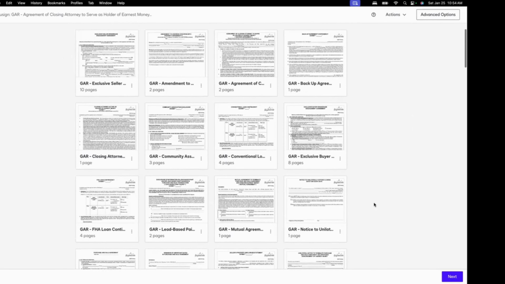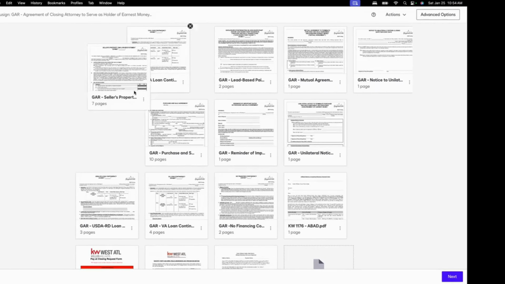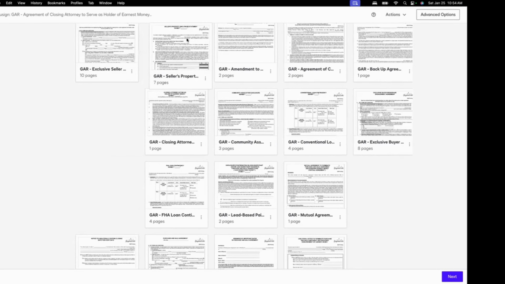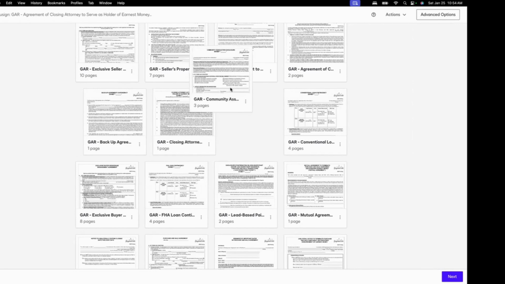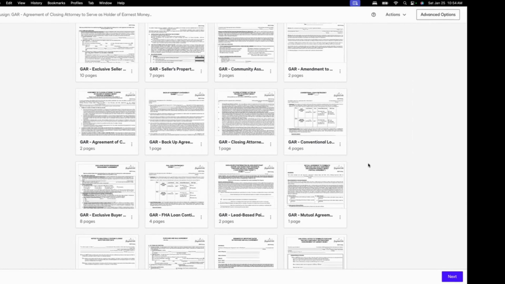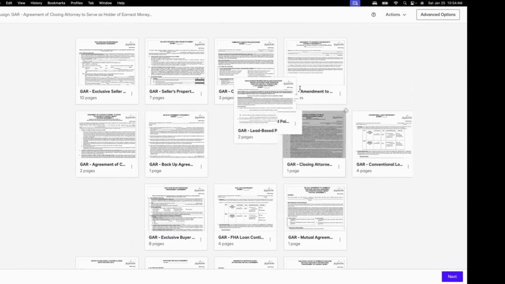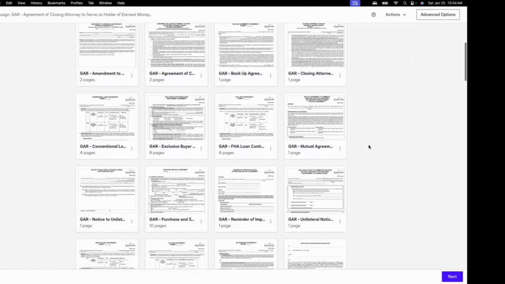If I'm going on a listing appointment, I'm also going to need my seller's property disclosure statement. You can be jotting this down on the contracts that you need when you're working with the seller. So I'm going to get my seller exclusive agreement, my seller's property disclosure statement. I'm also going to need a community association disclosure agreement, if I am working with a seller that has a home located in an HOA community. I'm also going to need a lead-based paint exhibit if the home was built before 1978.